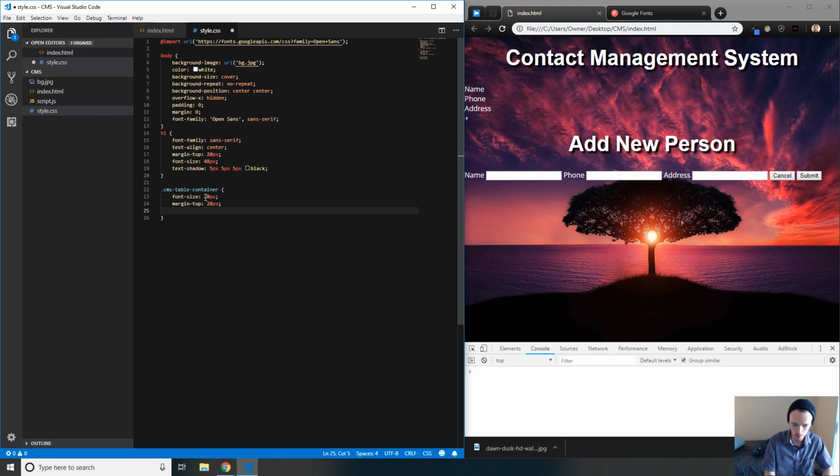The width is going to be 80%. The margin is going to be set to auto. There we go. And actually, let's set the margin top to 35. Sorry. Let's just give it a nice good margin. And I think that's going to be it for this. So let's move on to the next element here.